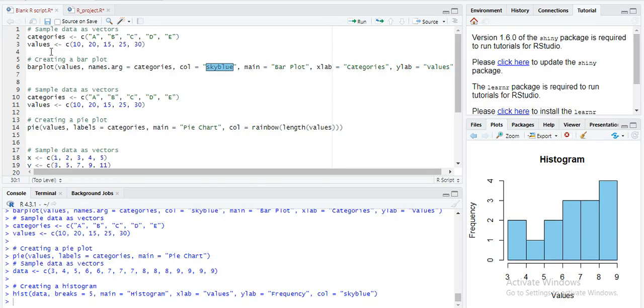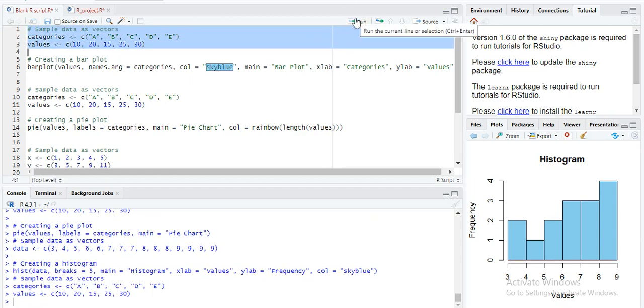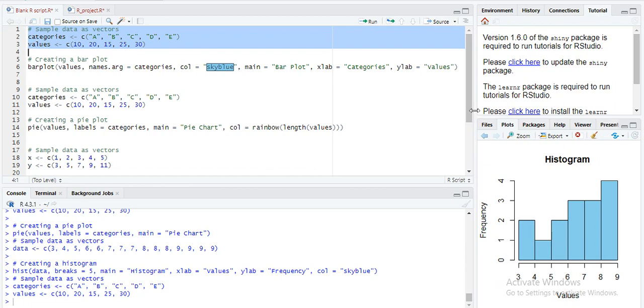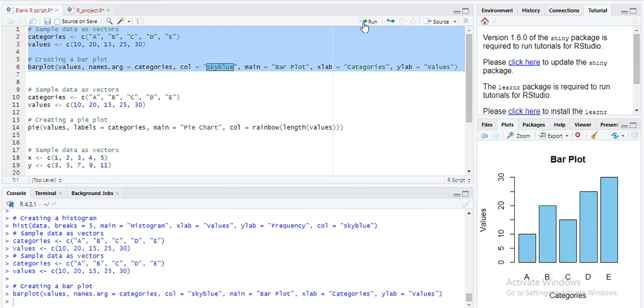Over here you have a sample data of categories and values that we can run, and then we can create bar plots using this program of bar plots with values and names, which is categories, and we can give the color. We can also add a title, an X label, a Y label, and we can run it. This is our bar plot.